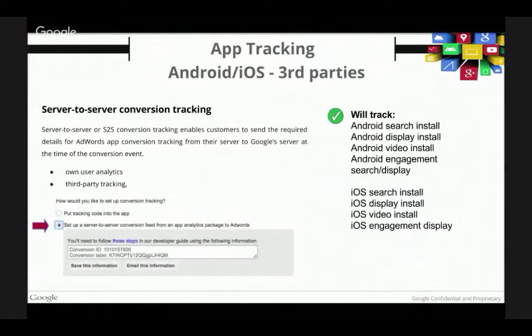And the last solution, server-to-server conversion tracking. I will name a few of the third parties. However, we don't recommend anything in particular. They are AppsFlyer, Adjust, Tune, Kochava, AppSolver, and it's possible to track basically everything, as you can see here. All the app install campaigns for Android, Android engagement campaigns for search and for display, iOS search install, display install, video install, and engagement display campaigns.